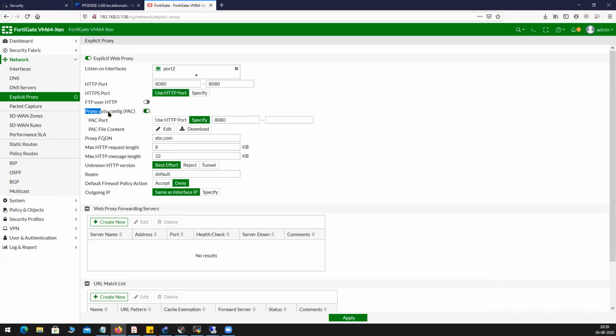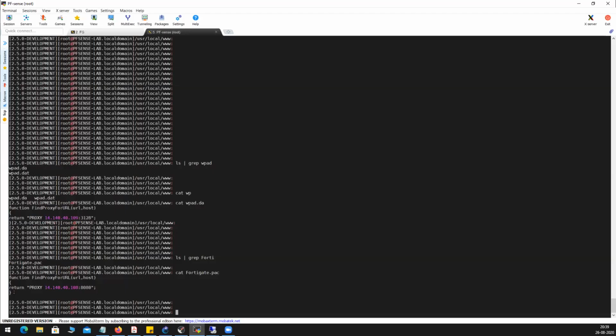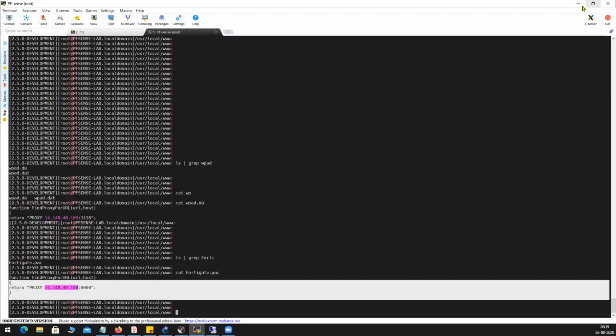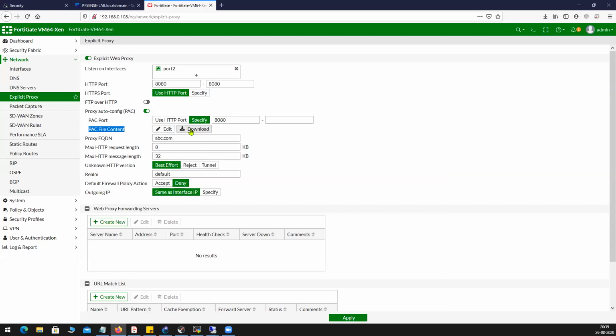So the proxy auto configuration, well, you can have this file on your firewall itself, but in my case, I don't have it on the firewall. I have it on my web server. So if you want to have it on your firewall, you can basically give the port number, and then you can edit the PAC file content here, and you can paste the same content there as well. Or you can download this and you can manually export this PAC file into your web browser.